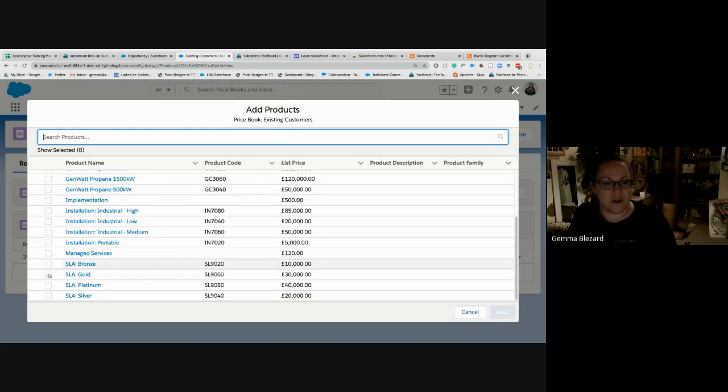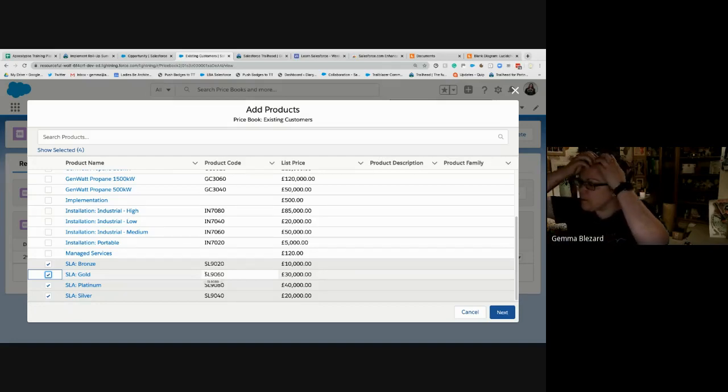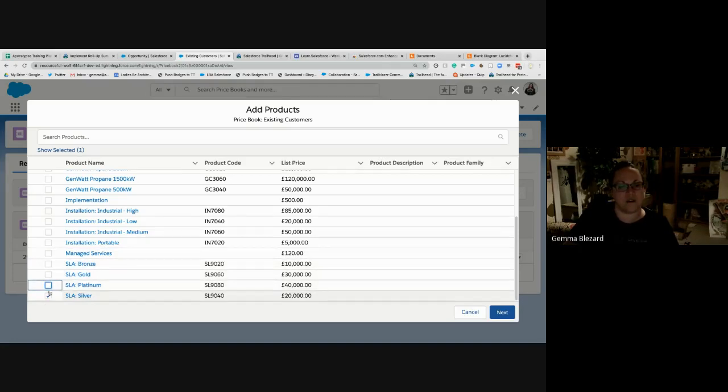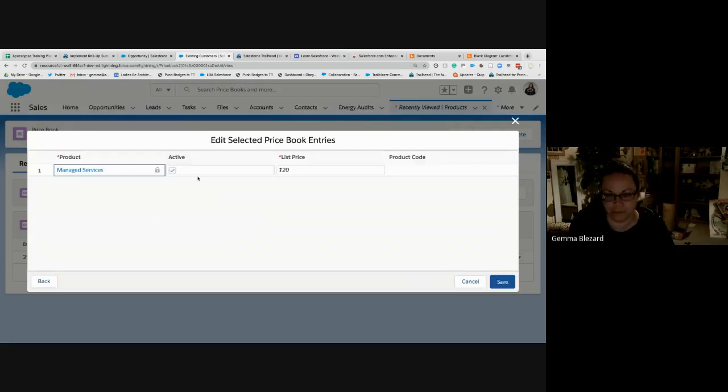So you could add in a gold, silver, bronze and platinum SLA. So if you're selling managed services, you could split it out by that. So the architecture of your product catalog becomes really important, because you have to think about, do I just sell a whole managed services package, or do I break it down into different price points, right? So for this instance, I'm just going to hit managed services. I might also keep it simple. And then I'm invited to add some prices.